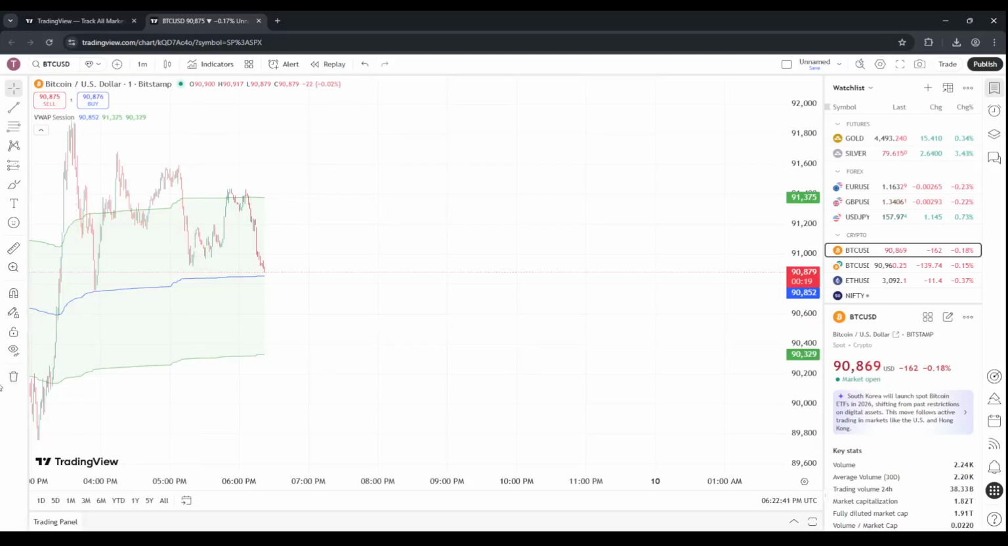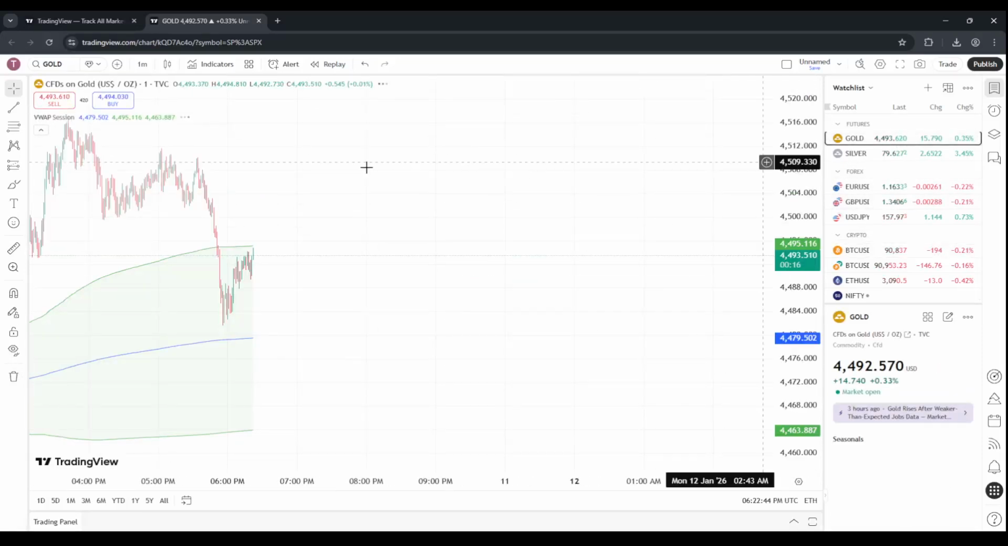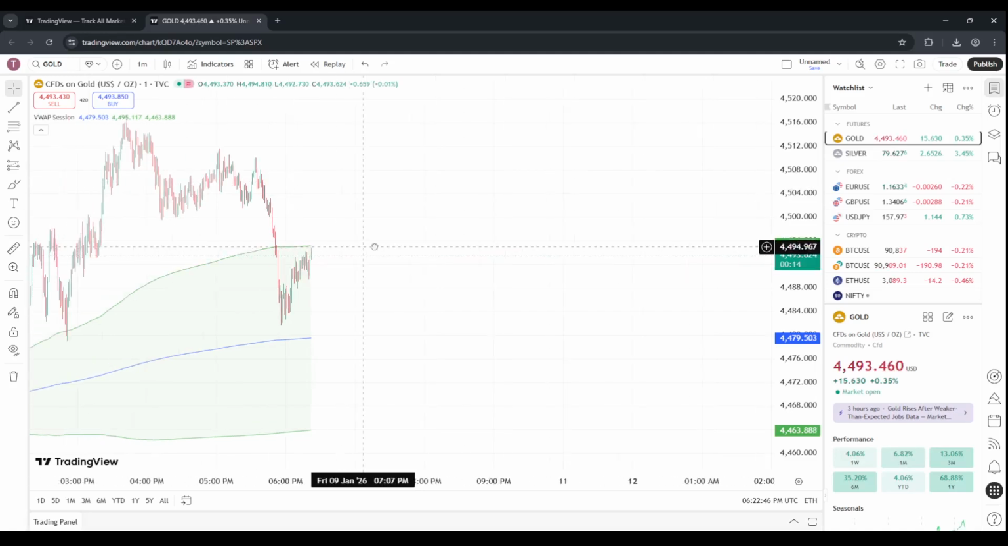In today's video, I'm going to teach you how to enable the CPR indicator in TradingView. By the end, you'll have the central pivot range showing on your chart and know exactly where to find it each time you set up a new layout.